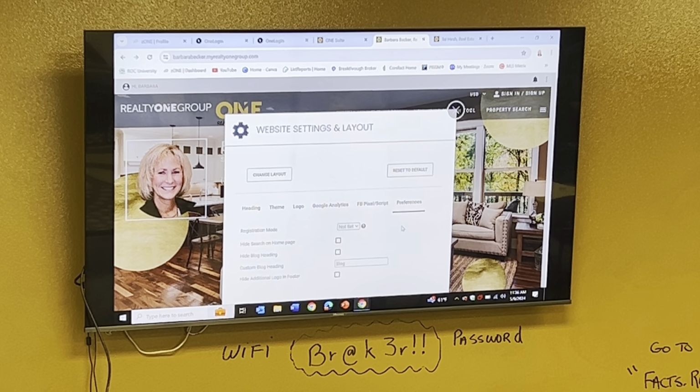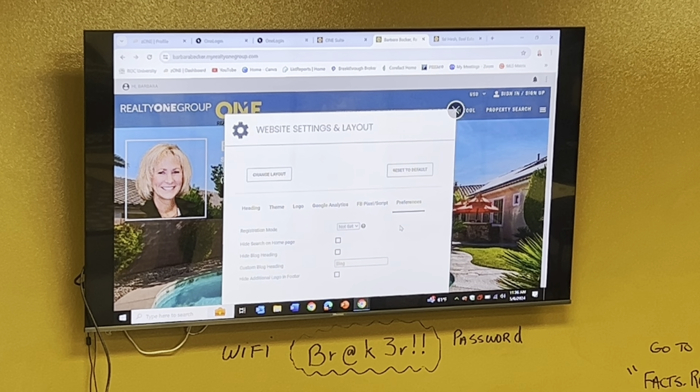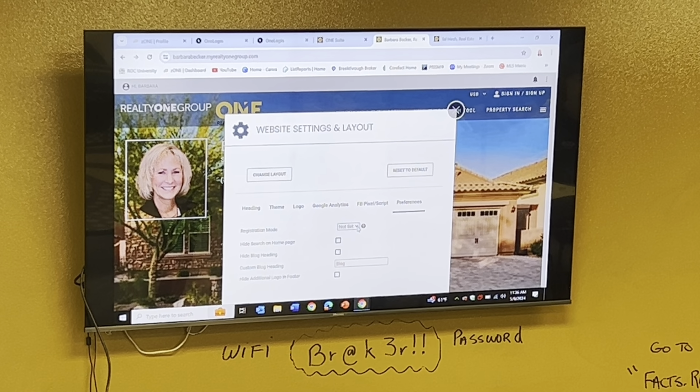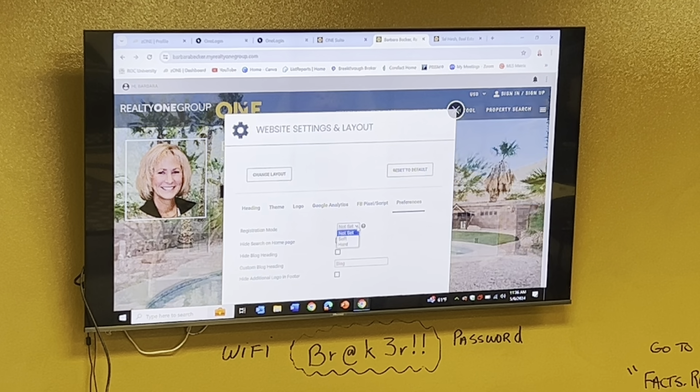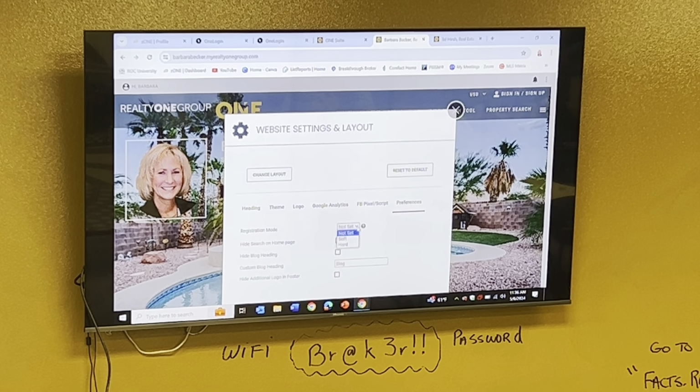Now let's go to preferences. I was telling Carrie earlier, this is actually really important. When people visit your website, I have it on not set. Does everybody see that? This means that they can search the MLS, use my mortgage calculator, do all kinds of stuff and never have to log in. So I'm not going to get any leads whatsoever. They can do whatever they want and I will never know they were even there.